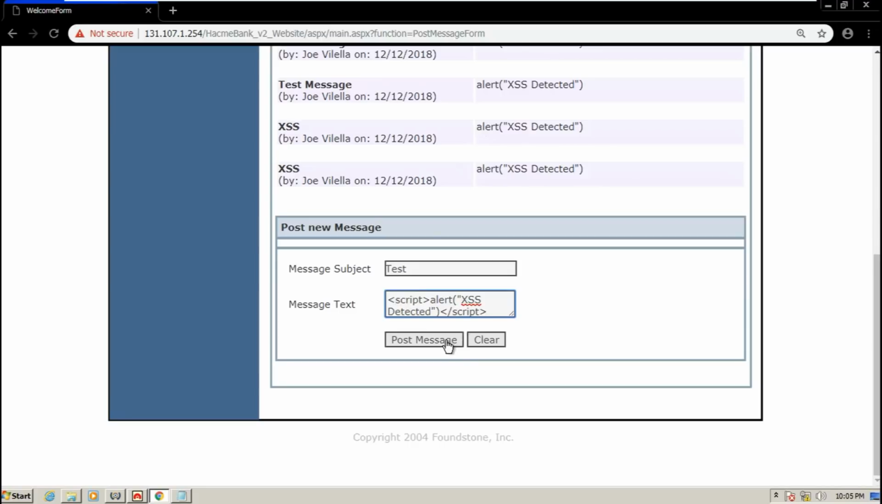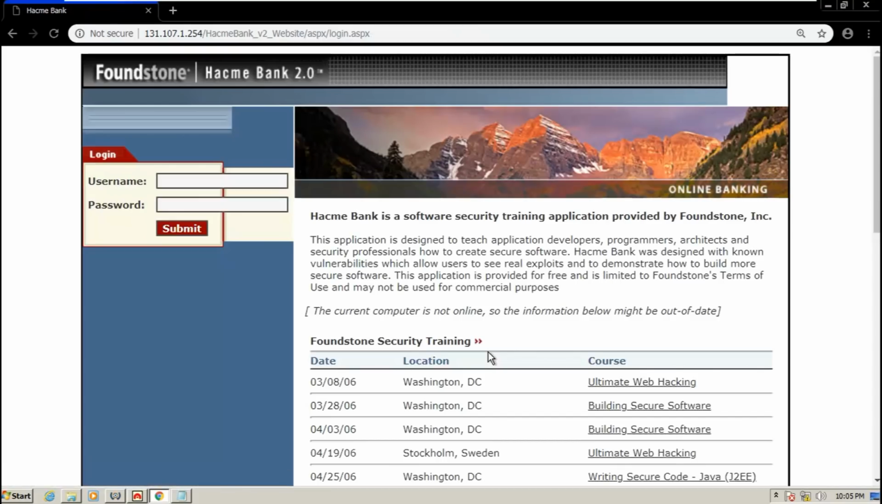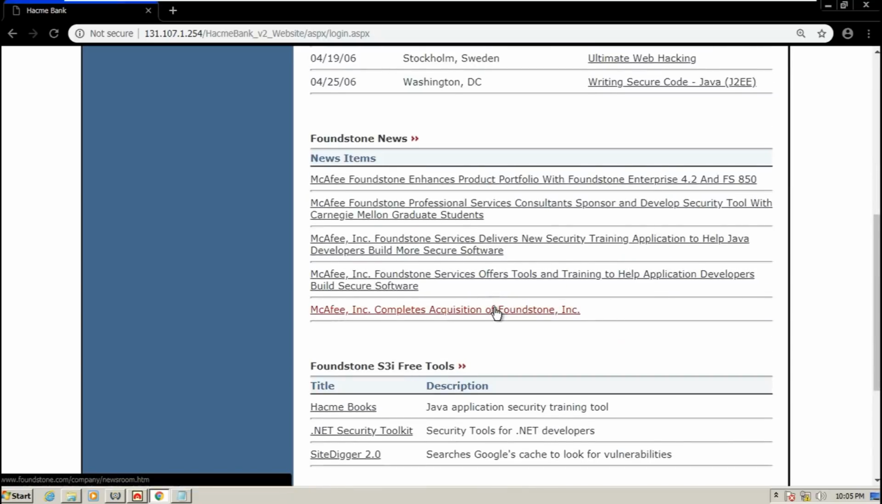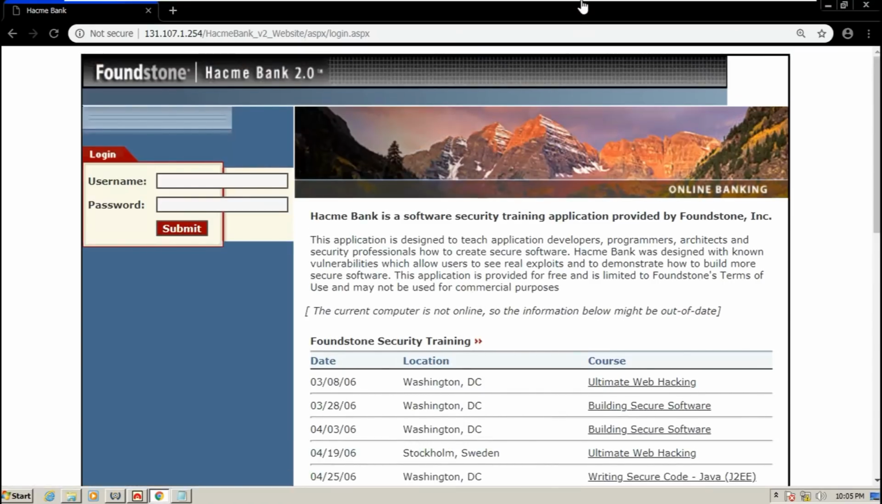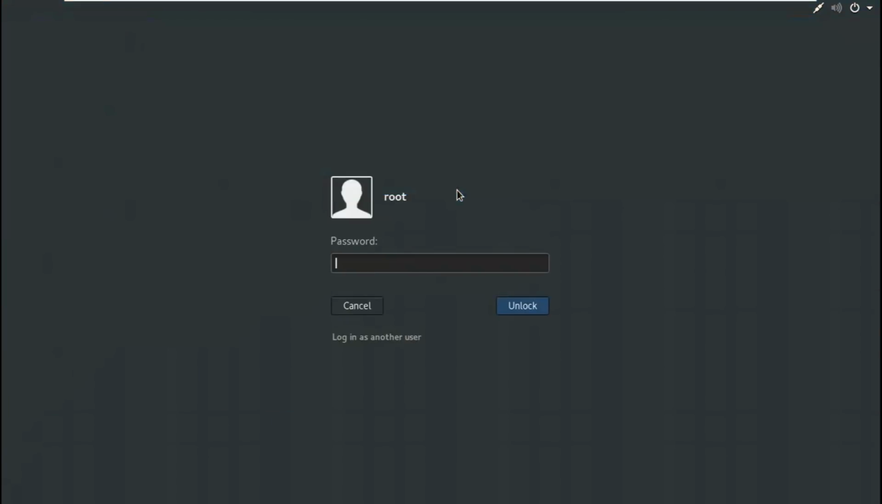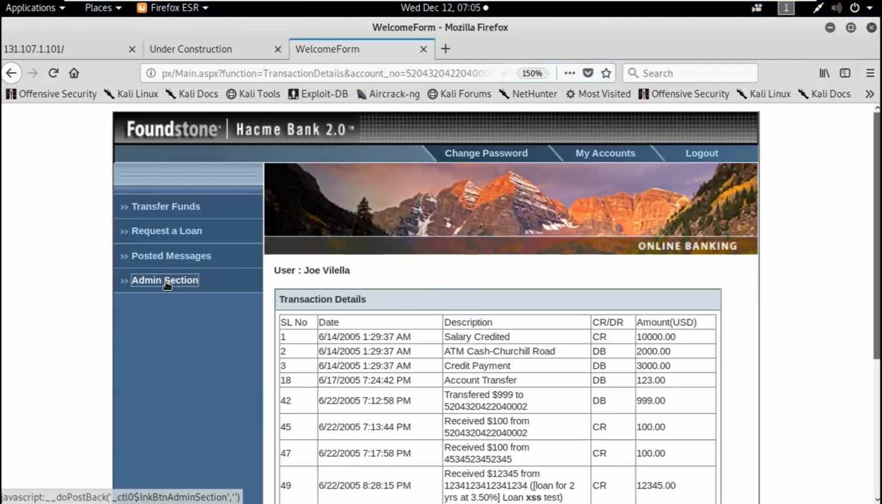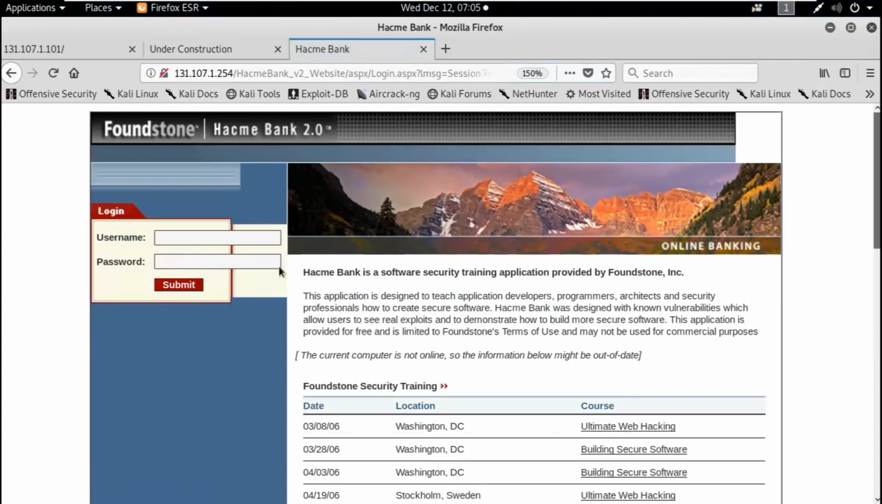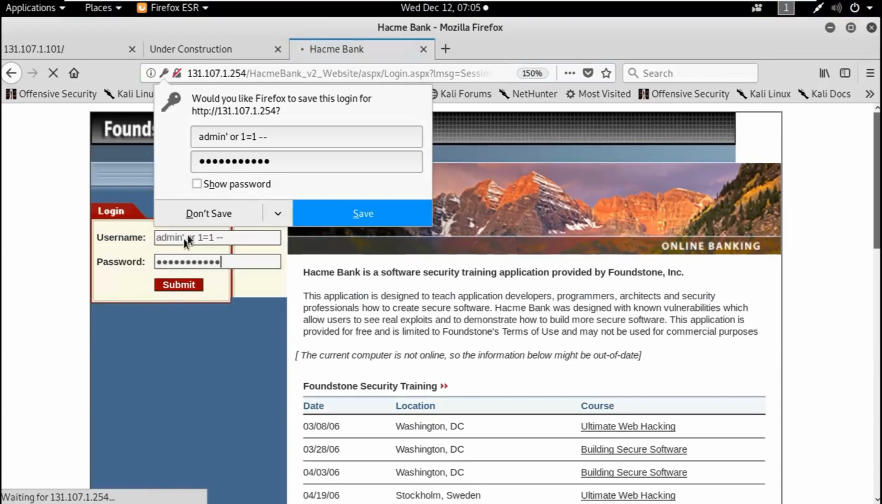Let's see, when we click post message, okay, nothing much. It says redirected. Let's try another one, the same on a different machine. Let's see if we can actually see the same result. Let me log on. Single quote or, sorry, admin single quote or 1 equals 1 dash dash, and then single quote or 1 equals 1 dash dash.